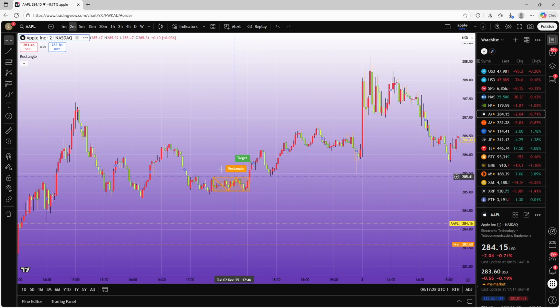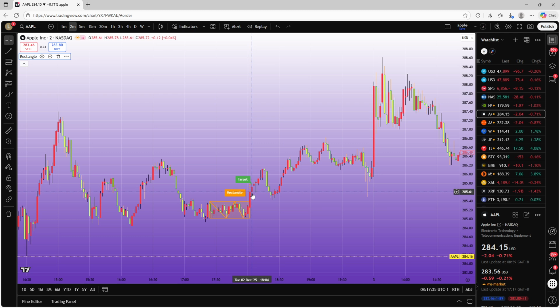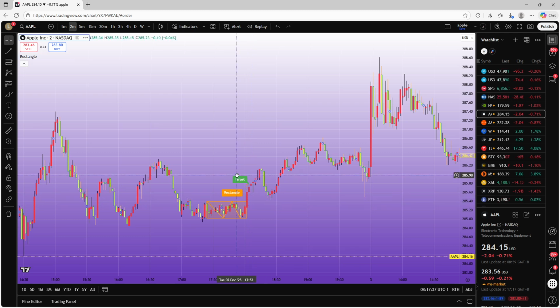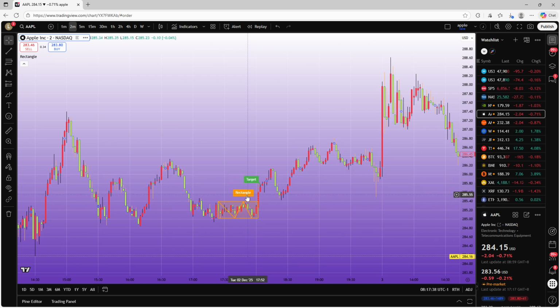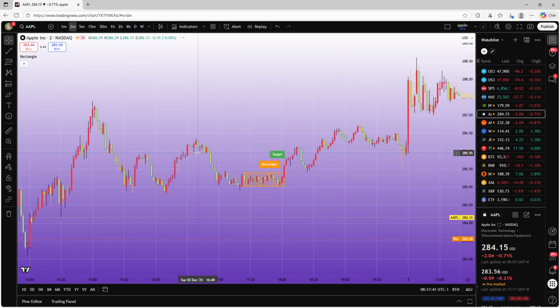From here, you can start applying the pattern to your analysis. Typically, you'll use the rectangle chart pattern to highlight areas where price is moving sideways between clear support and resistance levels. This can help you spot potential breakout zones or areas of accumulation and distribution. Take a moment to experiment by drawing rectangles around price ranges where candles are bouncing between two horizontal levels. The more you practice, the faster you'll recognize these structures in real time.